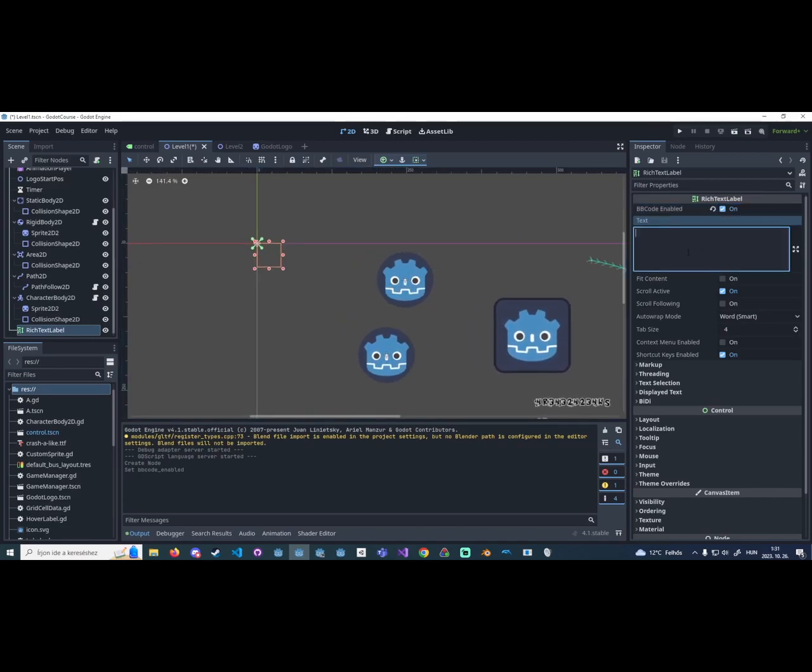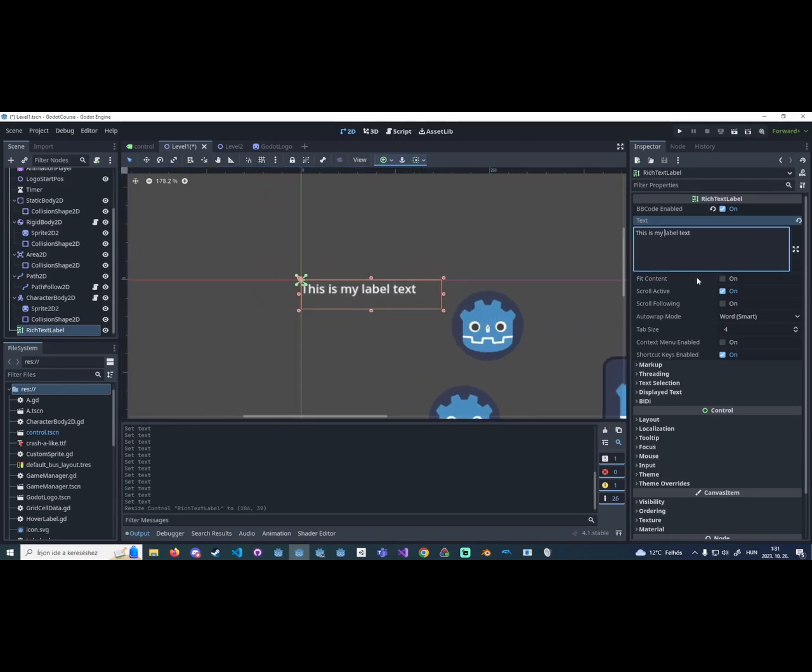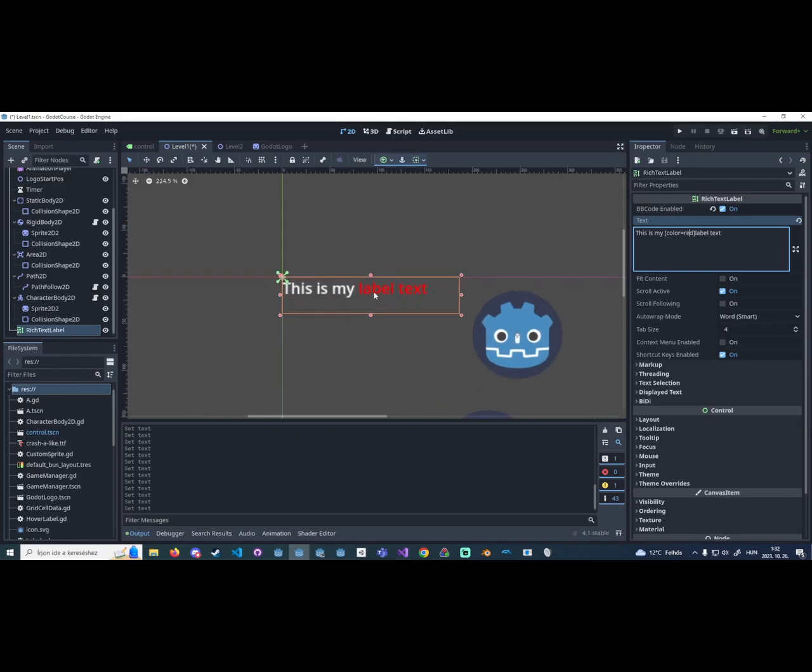So for example, if I just type "this is my label text" and extend its boundaries, we can, for example, modify the color of the text inside the overall text. So if I say color equals red, and we need these square brackets to express this as a style modification, now the rest of the label is going to be red.